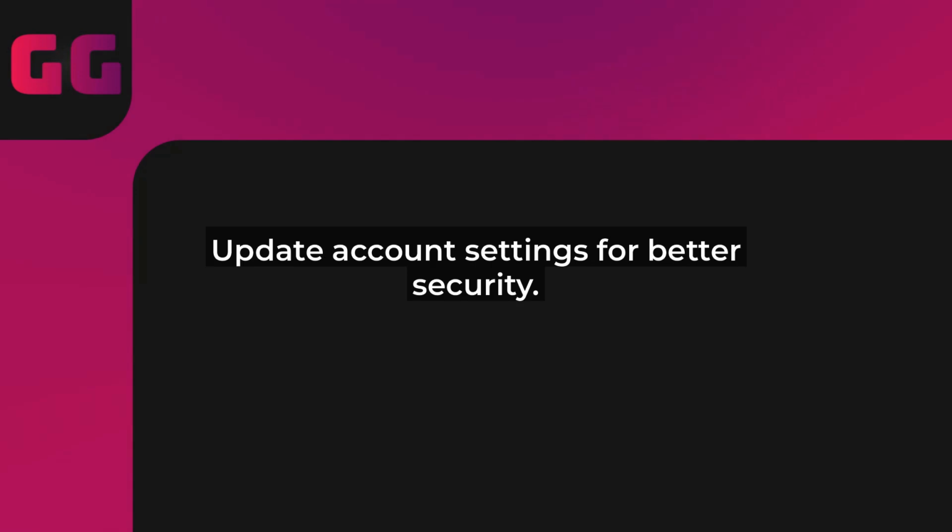After reactivating, take a moment to review your account settings. Update your privacy options, enable two-factor authentication, and maybe even link it to your email for easier recovery next time. This will help prevent future issues.